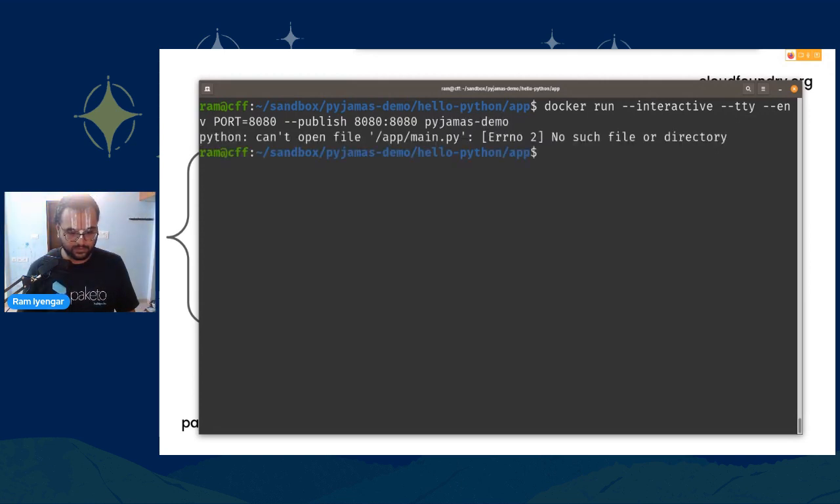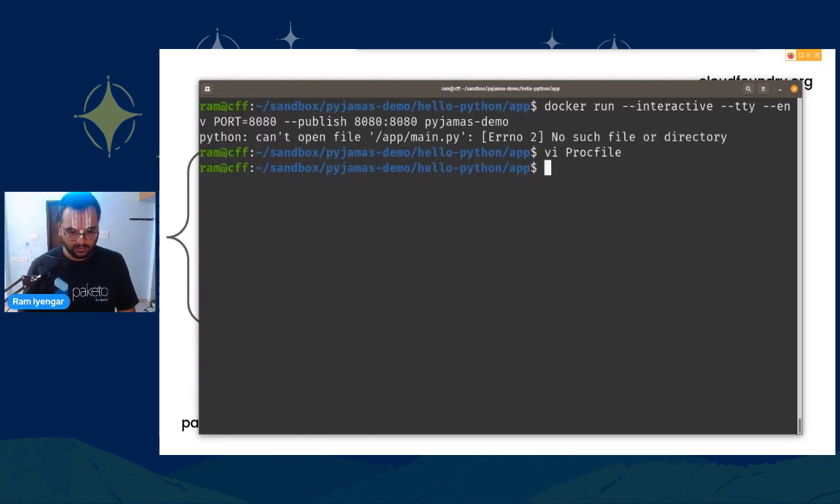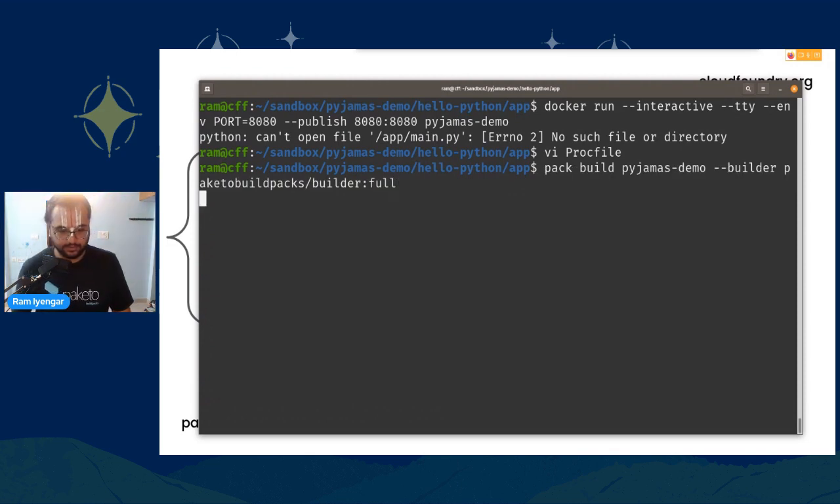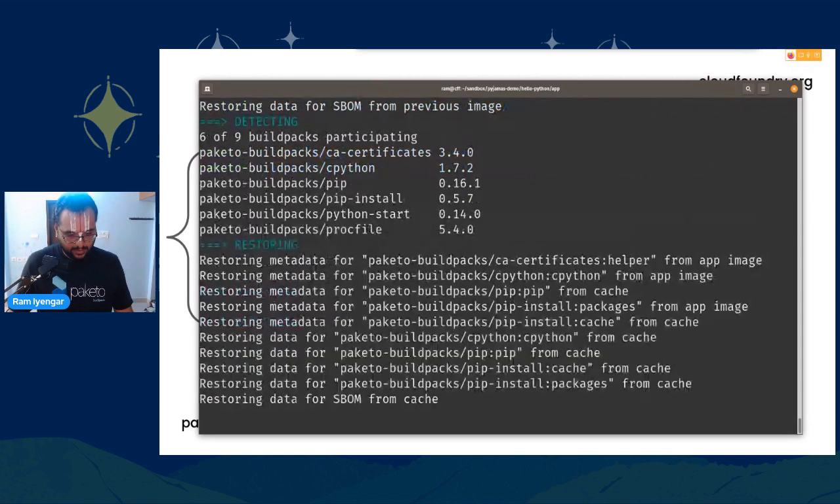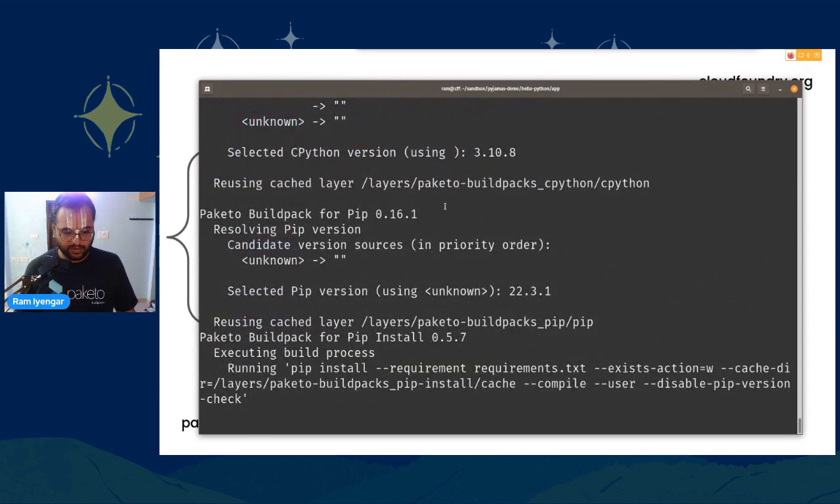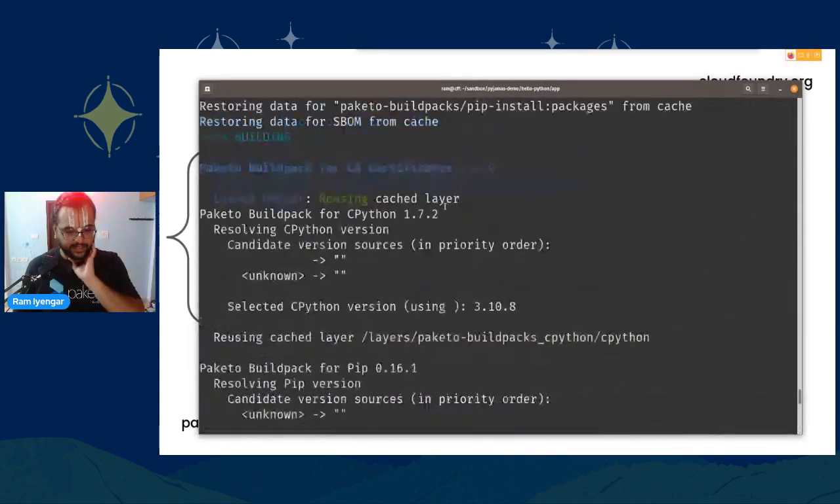Let's see if this works. Okay. Let's see. I'm going to delete this. I'm going to pack build this again. Second time this will be much faster, hopefully. Yep. So you can see how fast that process is because of all of the caching that it has.